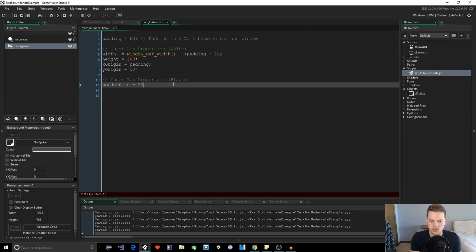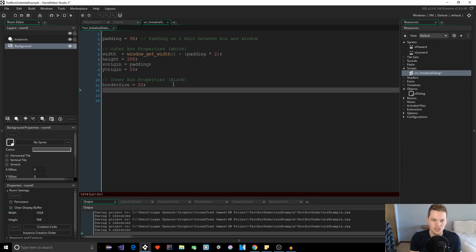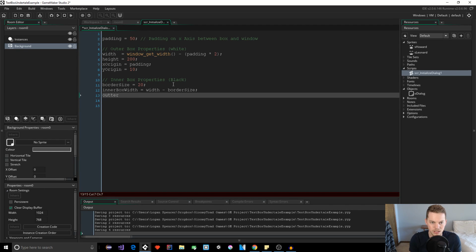So I just used a value of 20 for that border size, and then we need the inner box width, and we'll just use the old width minus our border size. And the outer width, outer box, or wait, sorry, inner box height. Sorry, I'm getting jumbled up.